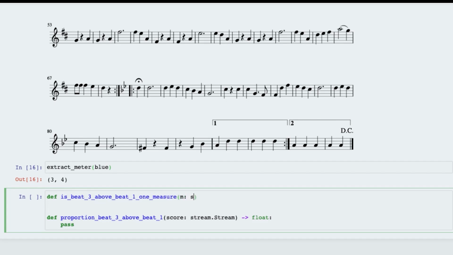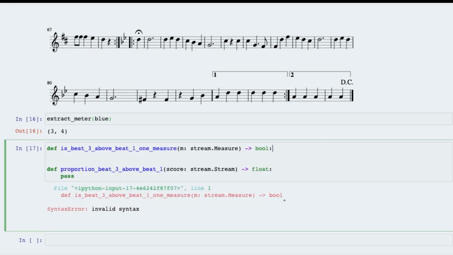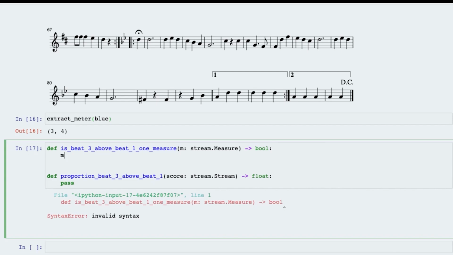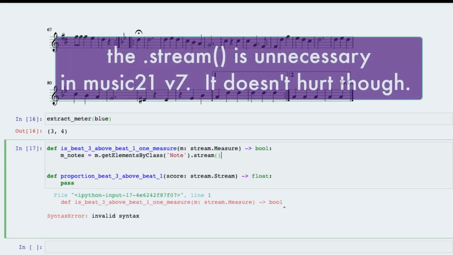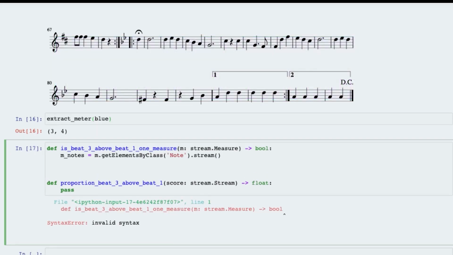So we'll take an M, which will be a stream.measure, and this is going to return true or false. Someday we'll have an incredible production crew that's going to edit out all these mistakes, but I don't have that yet. So we'll say the measure's notes are get all the elements by class note, and that returns a stream iterator. I'm going to recast that stream iterator as another stream. You can do this with any of the get-something-by-something classes in music21. Great, so this is now a stream of nothing but notes.